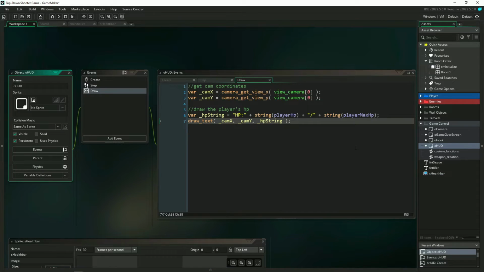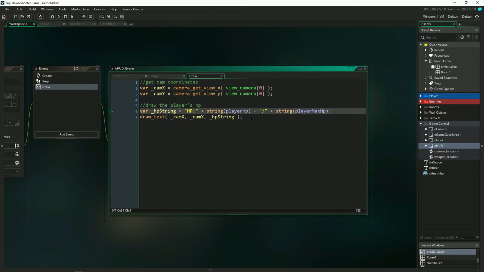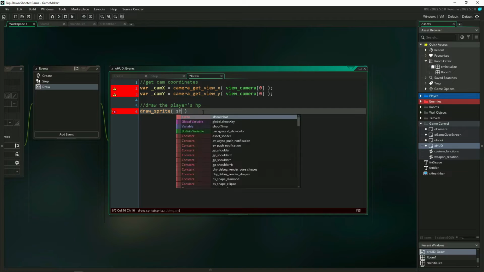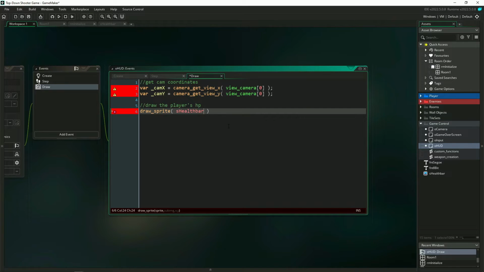So I'm going to go to my object HUD over here, and I'm going to get rid of this drawing the player's HP as a string because I'm not going to use it anymore. Now I'm going to draw my sprite health bar. So let's take it one step at a time and say draw sprite. I'm going to draw S health bar, and first we want to draw the left side of the health bar, which in my case is the icon with the player's head in it. So that's the first image that we have there. And then we want to draw an X and Y position. We can draw at our X for our camera and our Y for our camera, like that.